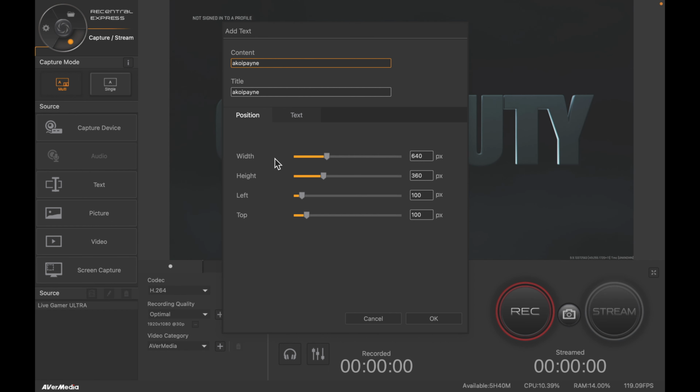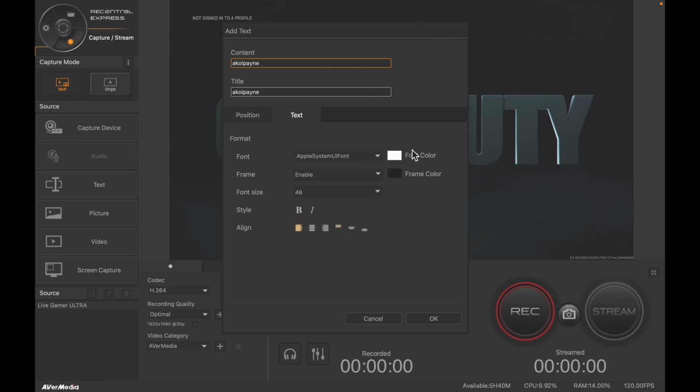So this is my Instagram. For position, we're going to leave this alone because we can change the position. We don't have to be on this screen to change the position. And then for text, I'm going to make the font white. For frame, this is the border around the font. As of right now, it's black, but we're going to disable that, that way the white just shows by itself with nothing around it.